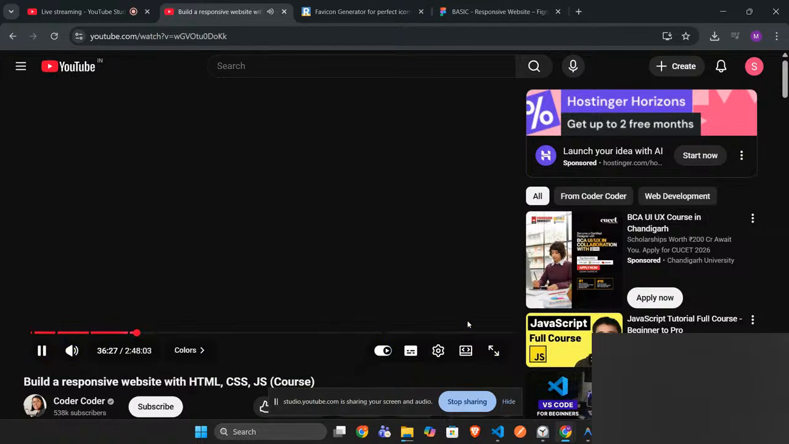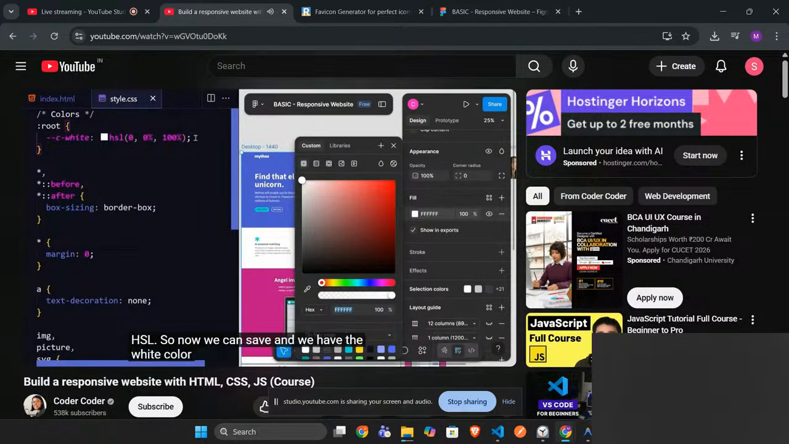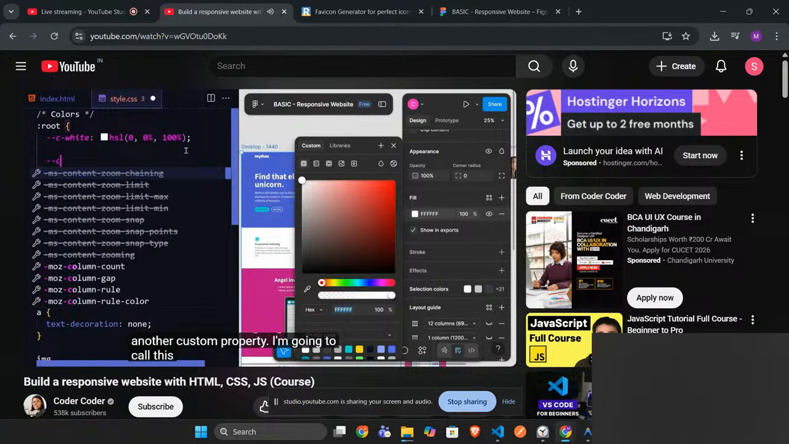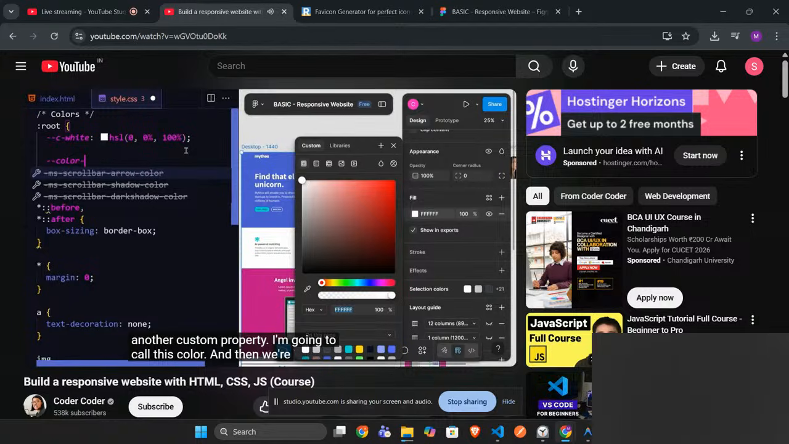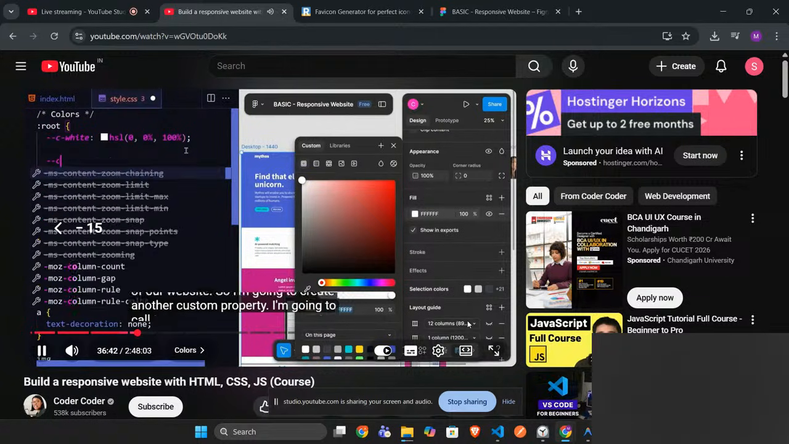HSL. So now we can save, and we have the white color saved as HSL. The next thing we want to do is set this white color as the main background color of our website. So I'm going to create another custom property. I'm going to call this color, and then we're describing what the color is going to be used for. So I'm going to say main-bg. And then I'm going to set the value to var c white.